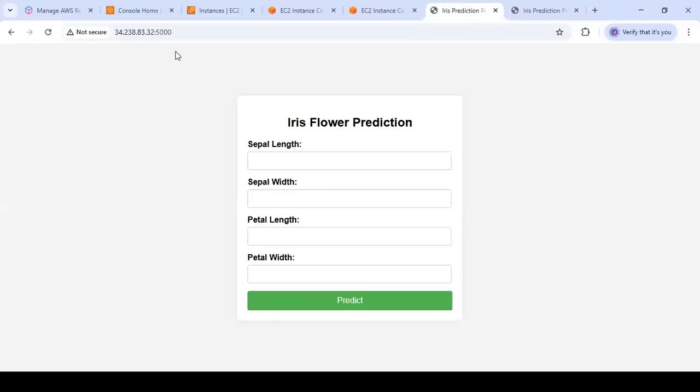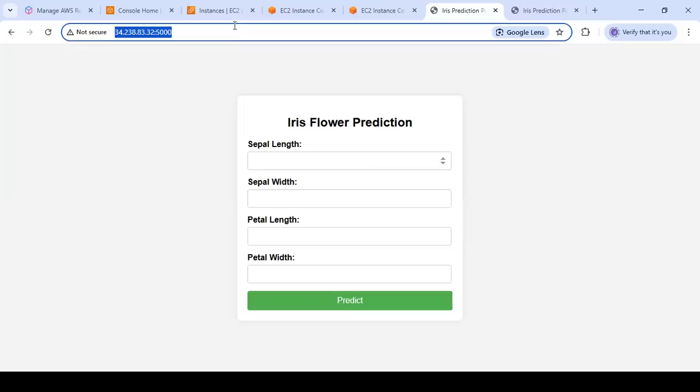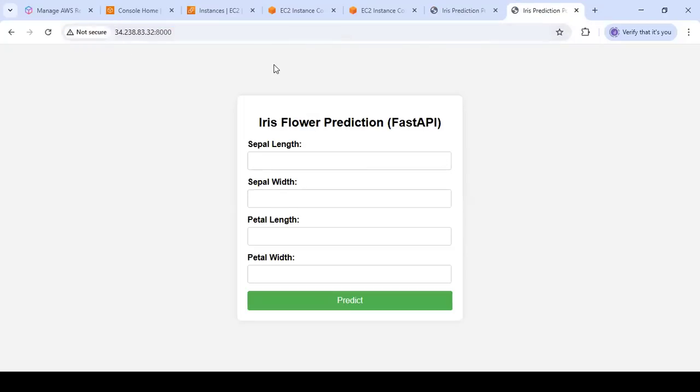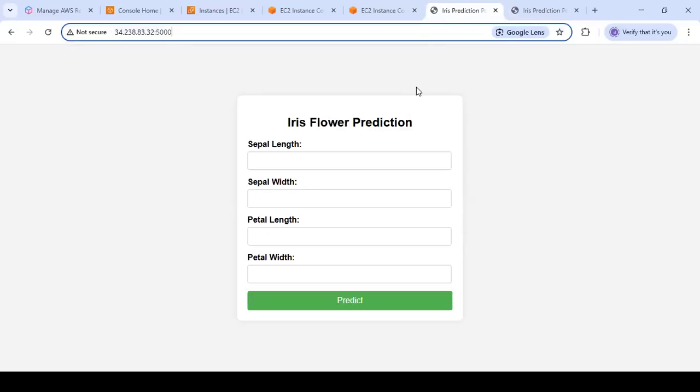Now, guys, two containers are running in my single EC2 server. One container is hosting my Flask API. The other container is hosting my FastAPI. Okay, so you can run multiple containers.